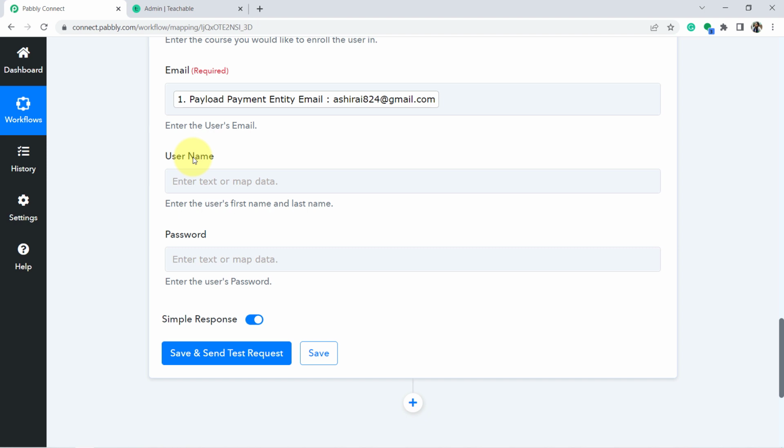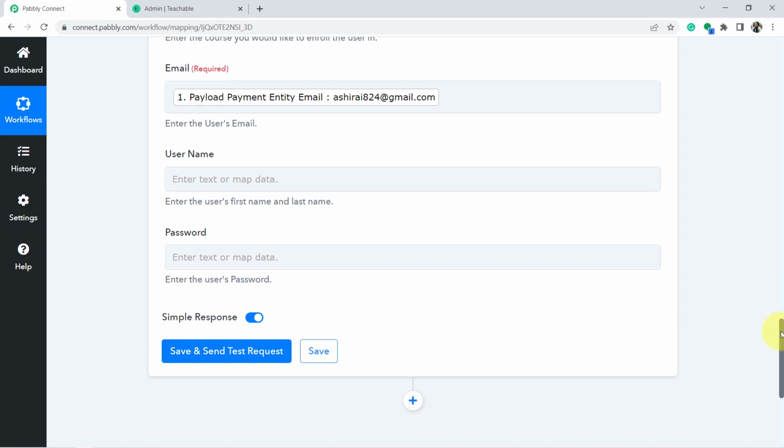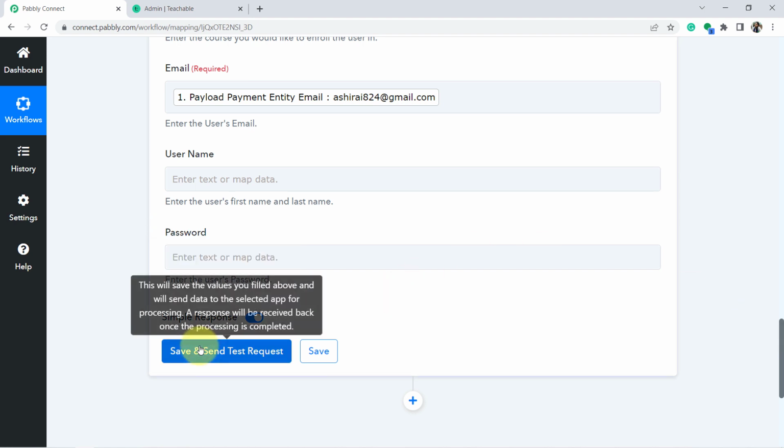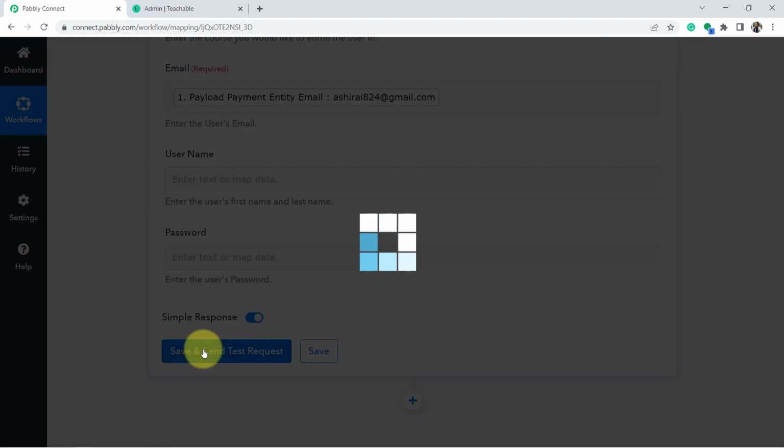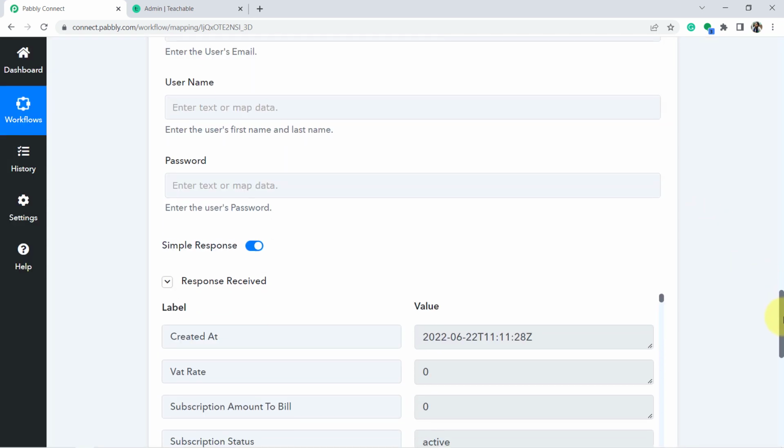He will receive an email, and from there he will get a link of the Teachable course, and from there he can choose his username and password. In case you want to assign any particular username and password, you can directly do it, and you can add an additional step of either Gmail or WhatsApp and send the same username and password to that user with the help of automation only. So I have filled all the necessary details. Now I am going to click on the save and send test request button, and I will see whether this particular user is enrolled in my Teachable course automatically or not.